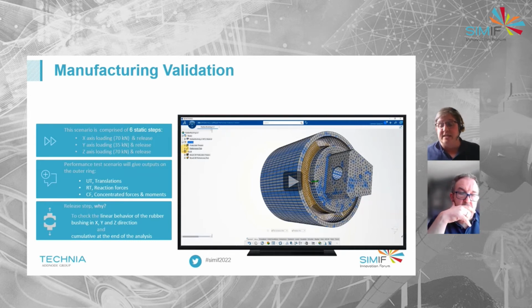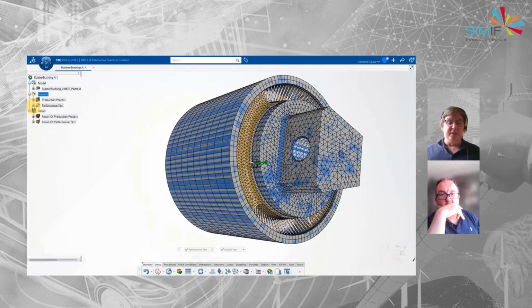In the performance test case, we're going to apply various loads in the x-axis, 70 kilonewtons, y 35, and z another 70. We want to understand what that does, and then, just like we mentioned there, why have we got the release step? Well, that's because of the linear behavior of the bushing, and we want to understand what effect that has on the final movement and the vibrations in X, Y, and what have you.